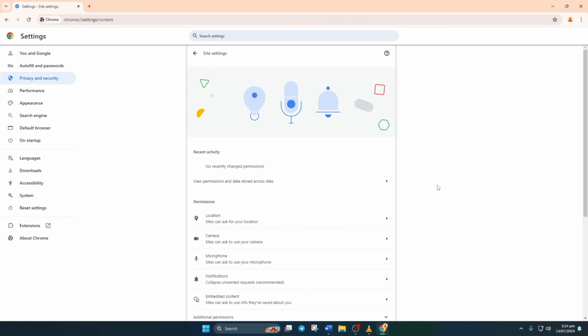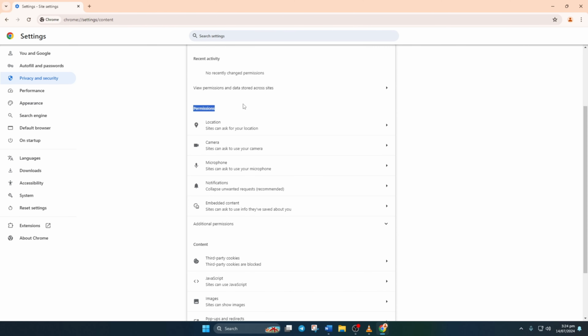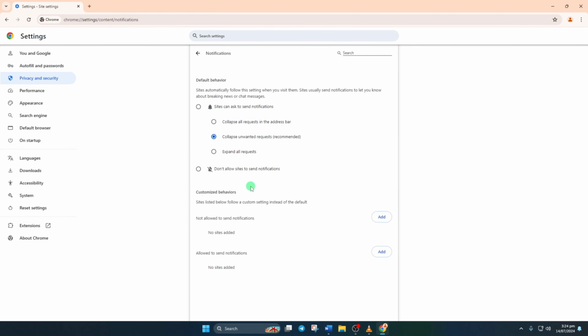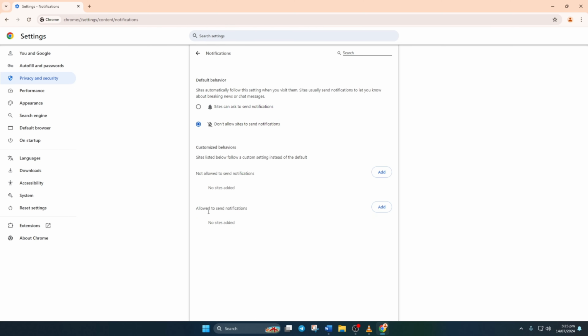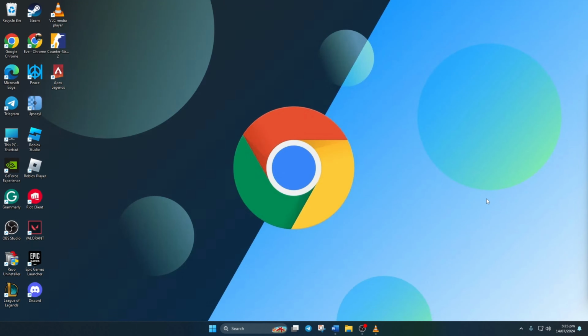Alright, you've made it. Now let's get to the permission section. Click on notifications. Here's the important part. Select don't allow sites to send notifications. And just like that, you're all set. No more pesky push notifications from Chrome on your computer.